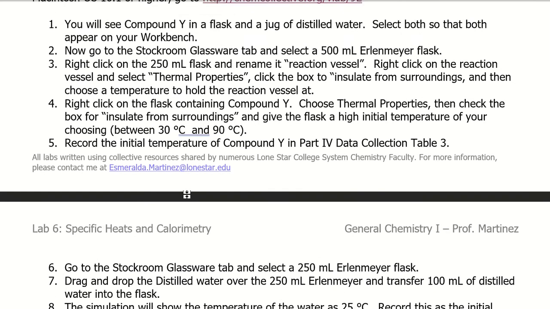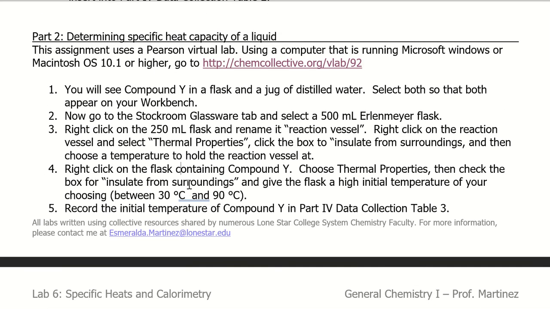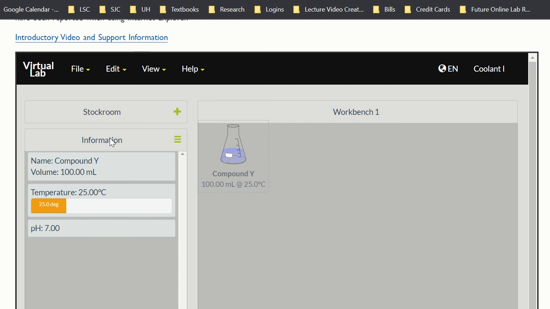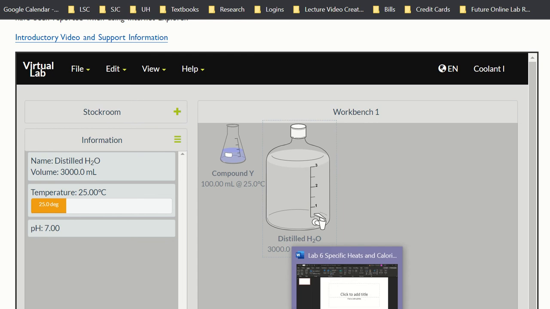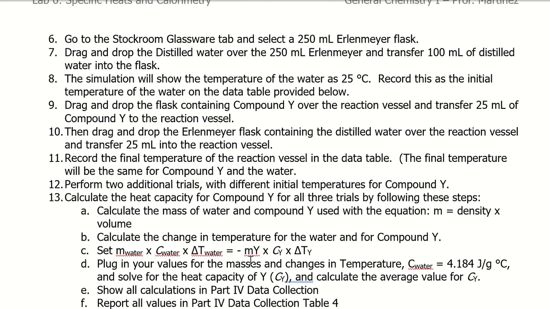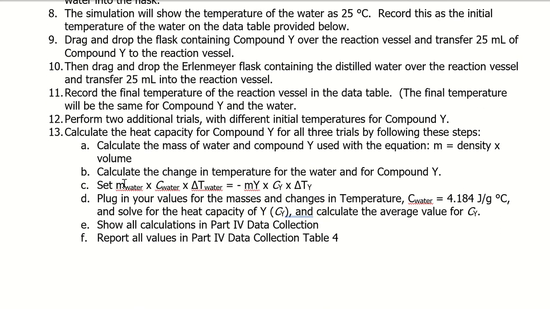So that is the major point I want to highlight or emphasize, just because that's something that you probably haven't used in Chem Collective. The rest of Chem Collective, bringing things over to the Workbench and accessing the information tab, I feel like everybody's pretty competent with that at this point. So I will let you complete the rest and go through these steps.